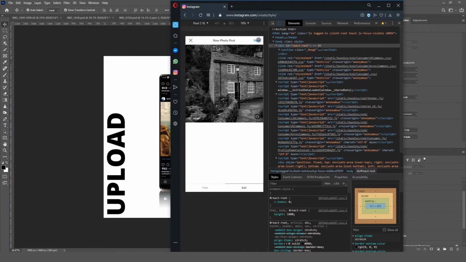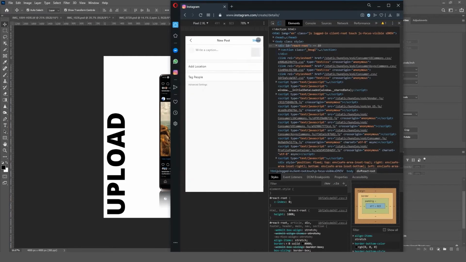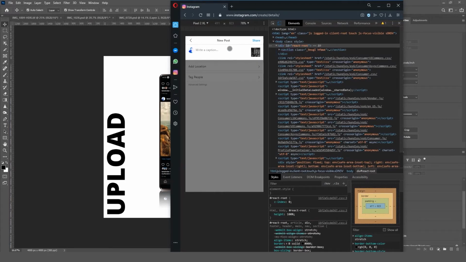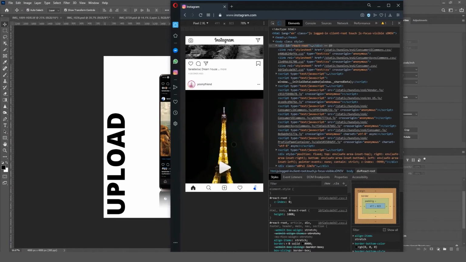This is one by one. This is 1:1 ratio. Click next. Input your text here, dream house, and put your text, your tags, and then click share. Click share, and you see already uploaded.